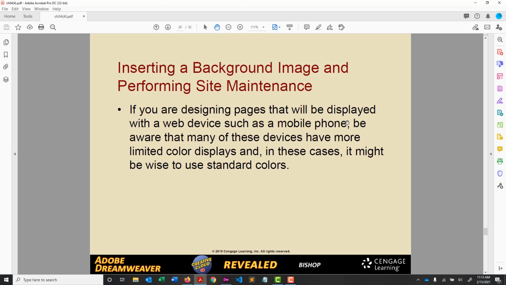If you are designing pages that will be displayed with a web device such as our phones, be aware that some of these may not have as many colors. So just try to keep the balance. You don't want to have tons of colors when you're using, maybe say for a logo, but when you're trying to display an image, you're going to go ahead and use that.